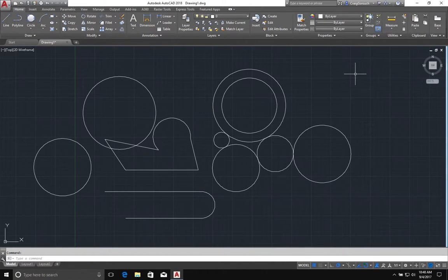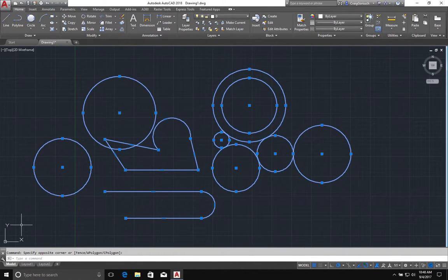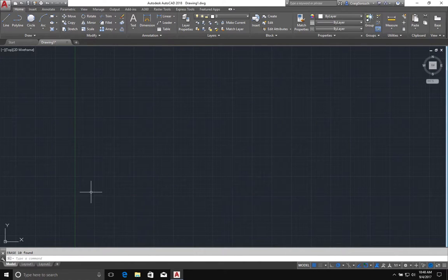We finished up with circles, so I'm going to erase all these. I'm going to select all my objects, push E on the keyboard, and push the spacebar. And that's the erase command. Now we're going to go back.